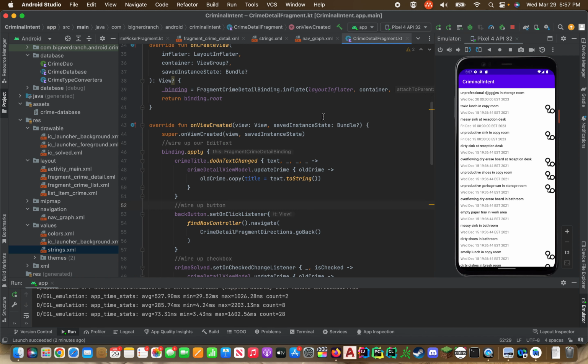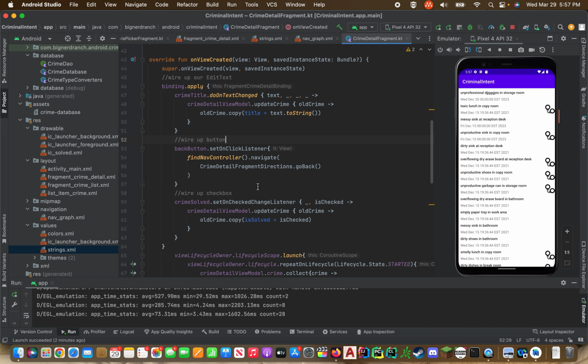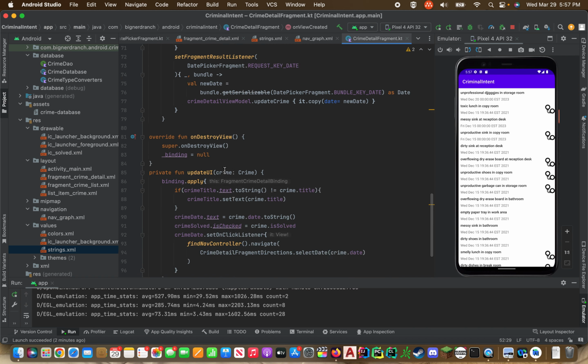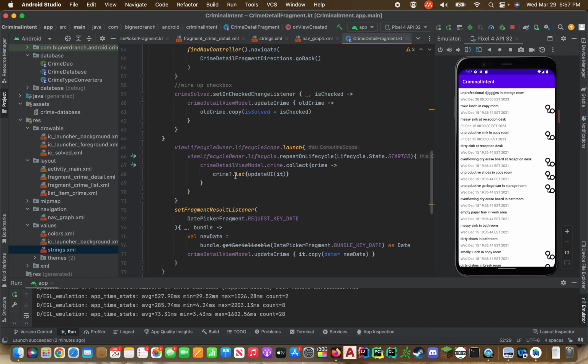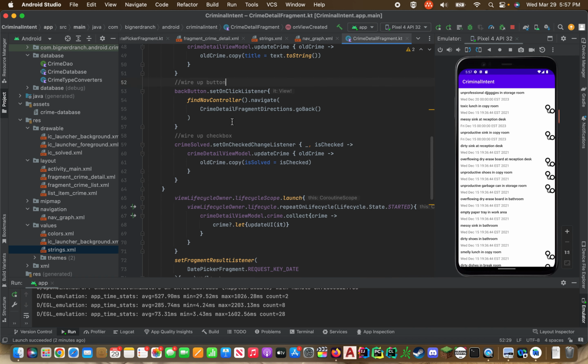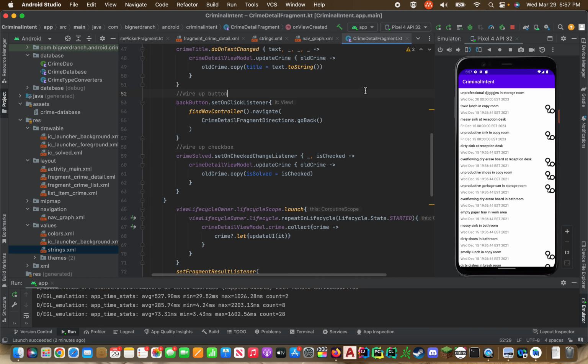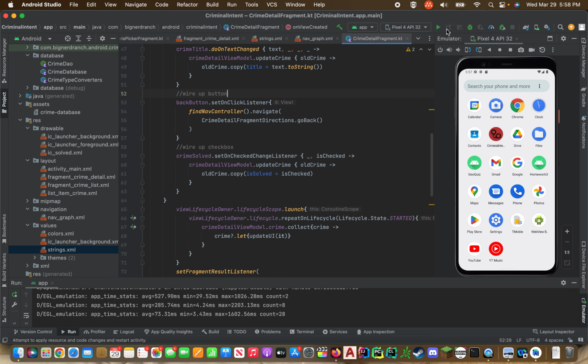Now with those things, we could actually wire up the button. Back button dot set on click listener, and similar to how we did down here, we're gonna find nav controller dot navigate, crime detail fragment, add directions to the end of the name, dot go back, which is the function we just made for the button. So perfect. Now with all these, we could test the button.